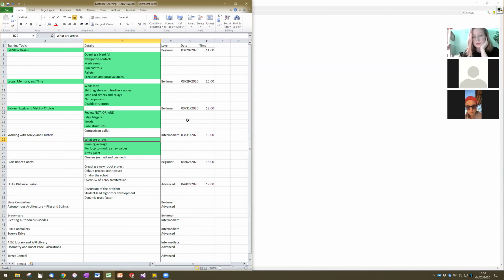But before we get started, there was one thing from the last session that we didn't get to, which was clusters. And then I also realized that we never really covered the comparison palette at all, but we kind of used it. So I'm just going to go through those two items at the very beginning. Are there any questions before we start?